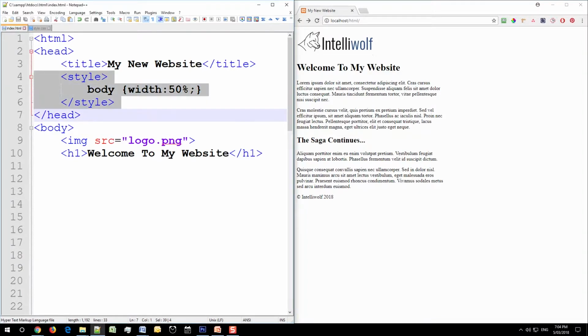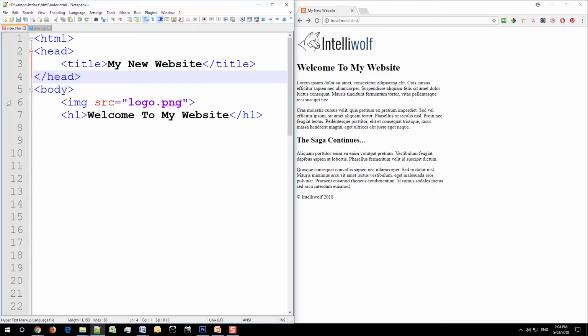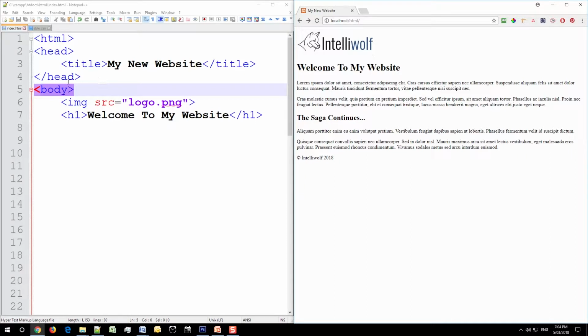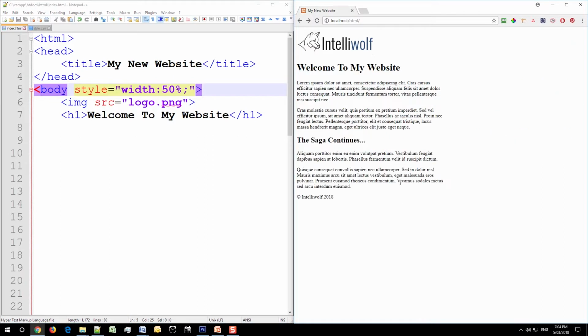Not so complicated. So let's do exactly the same thing while we're here. Let's do it in save and update so it goes back. So let's do the same thing inline. So we've got body, and then we've got style equals quote width colon 50% semicolon quote, and does the same thing. So let's get out of that one, save that.